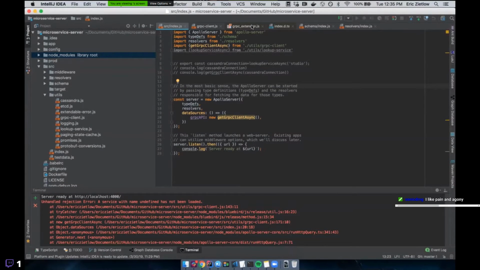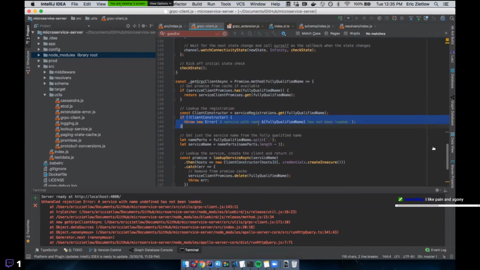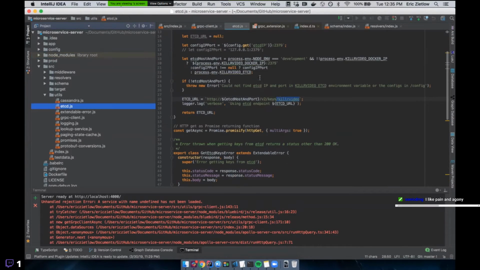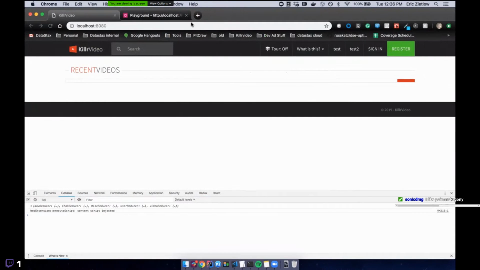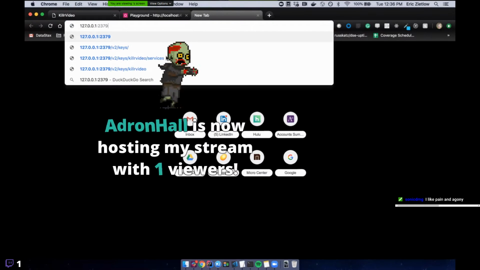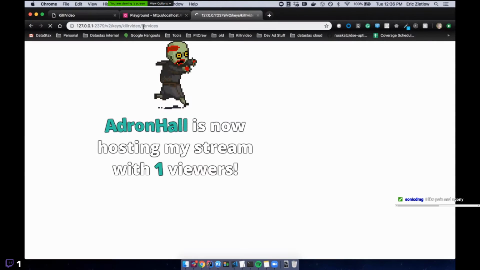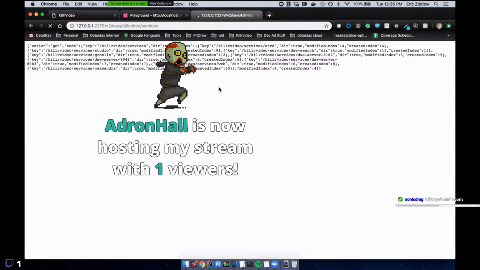Where was I going? Schema, resolvers, gRPC extension, gRPC client. All right, we need to actually go into the etcd stuff so I can pull what our port number is, because we have that whole static coded thing that we talked about last time. So I can go in here to keys, v2 keys, Killrvideo services, and this will spit back everything here. In theory, we should be able to see undefined somewhere on this page. I'm not seeing it. Just to make sure I'm not blind, yep, it's not here. Interesting.